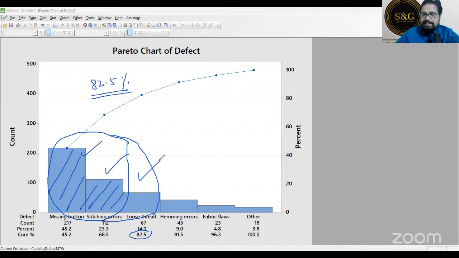Are you clear with this? Just type yes in the chat box. Super clear? समझ में आ गया? Now write down the most important defects: missing button, stitching error, and loose thread. Remember this. Can you just write this down somewhere? Missing button, stitching error, and loose thread.